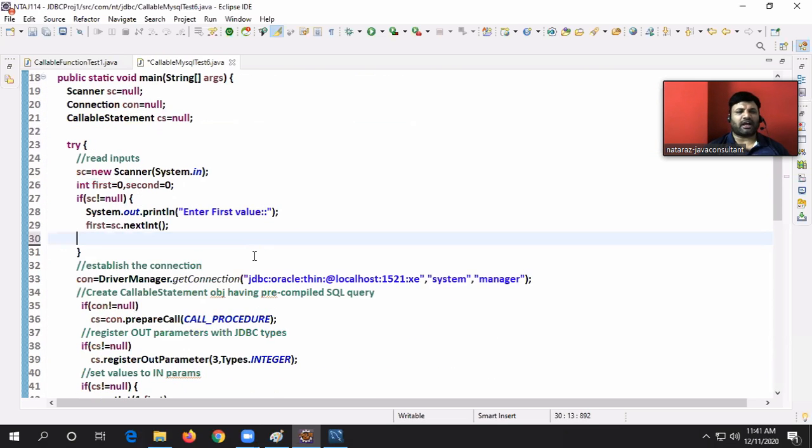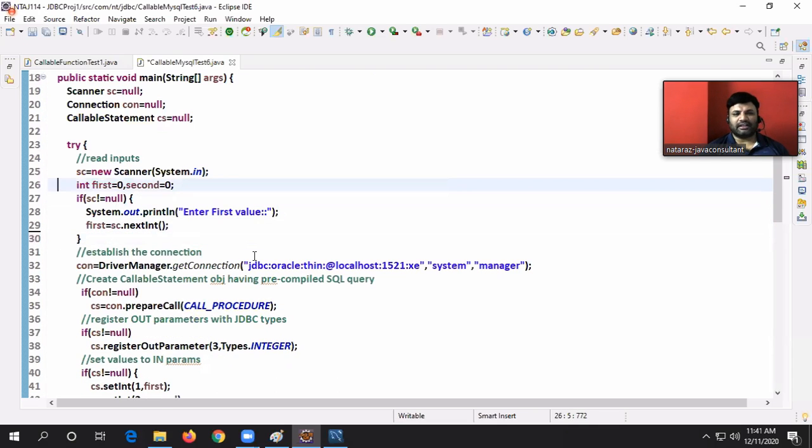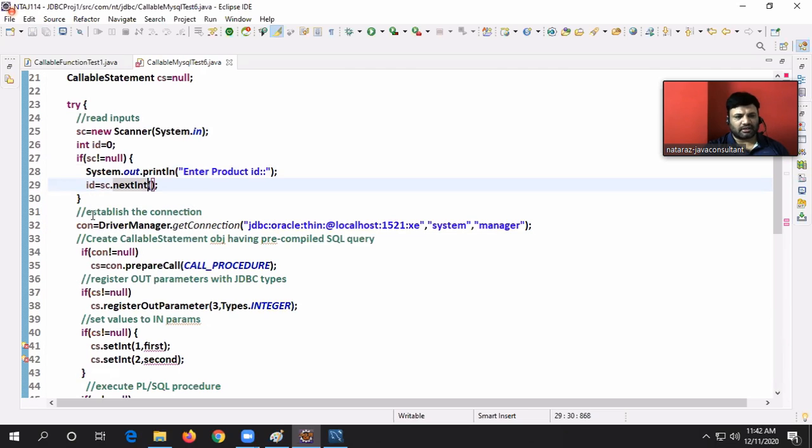Tell me here, what should I ask? Product ID. Into ID is equal to 0. Enter product ID. Tell me here, what is this? ID is equal to next int of. Establish the connection. Super. Create callable statement object.